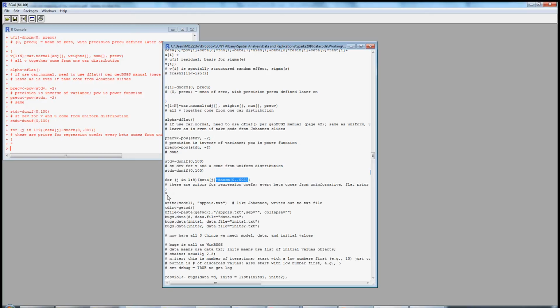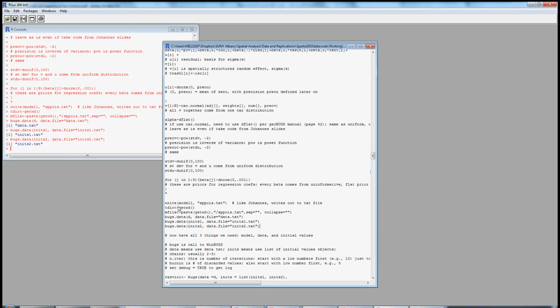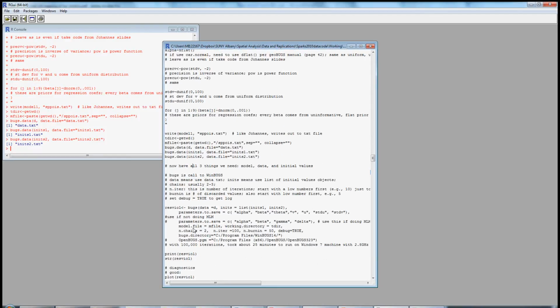So we've already specified this model. We'll talk about it more in person, but that's a brief overview of the model. Then this block writes out your model to your bugs folder. You see it back here, you've got your data in text format, your initial values in 2 text formats, and now you can do the estimation.